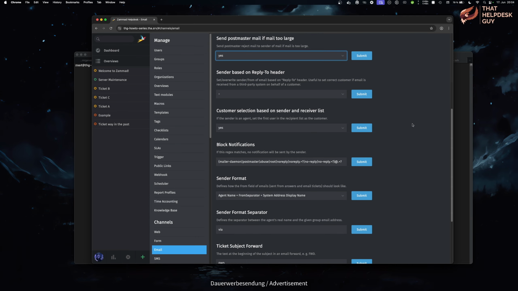With sender based on reply-to header, you have important control over the way Zammad detects the ticket customer during the creation of a ticket. By default the setting is unset, which means disabled. However, you can configure Zammad to not just take the reply-to header into consideration, but also if you just want the email address and display name that's configured there to be customer values.